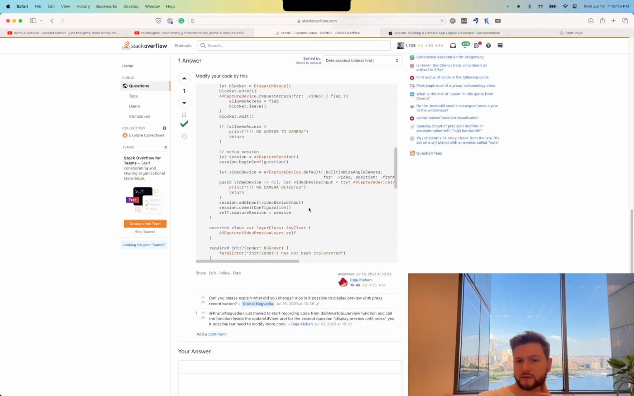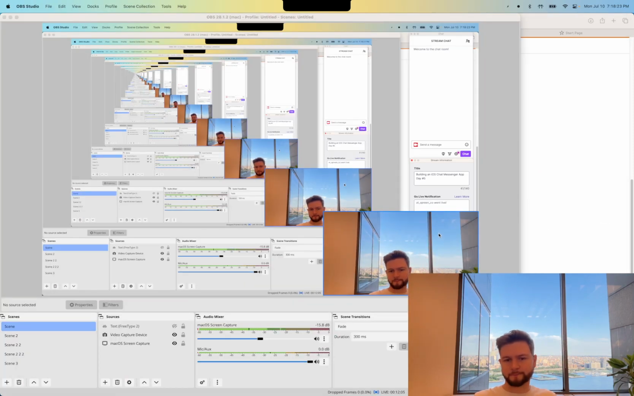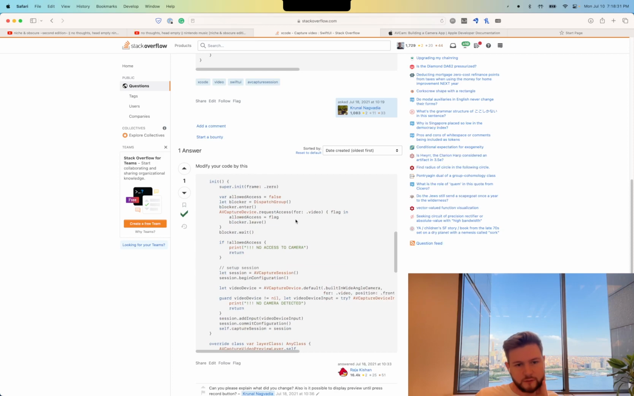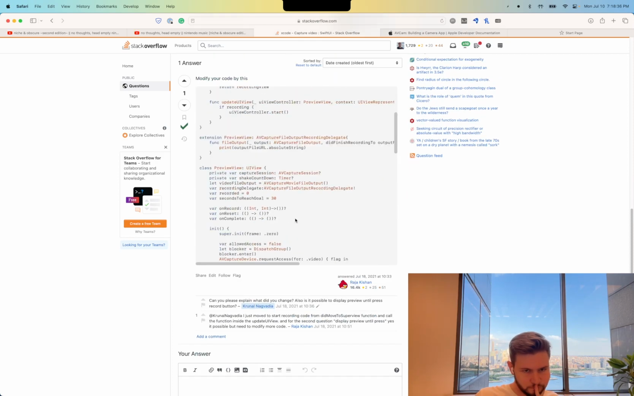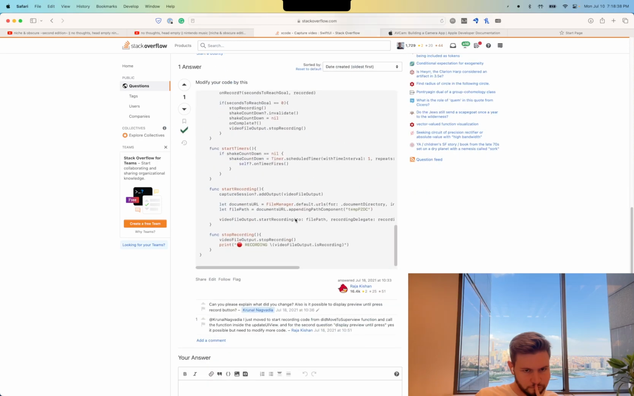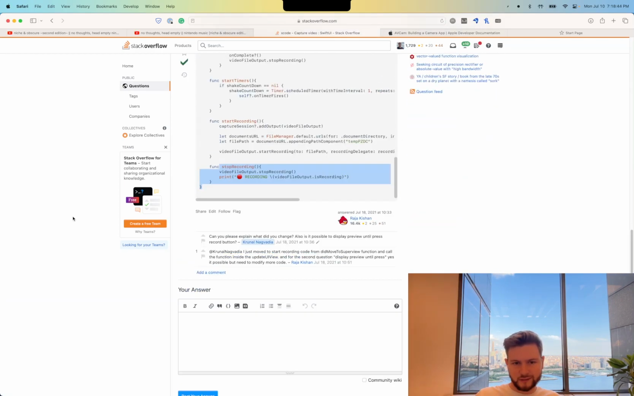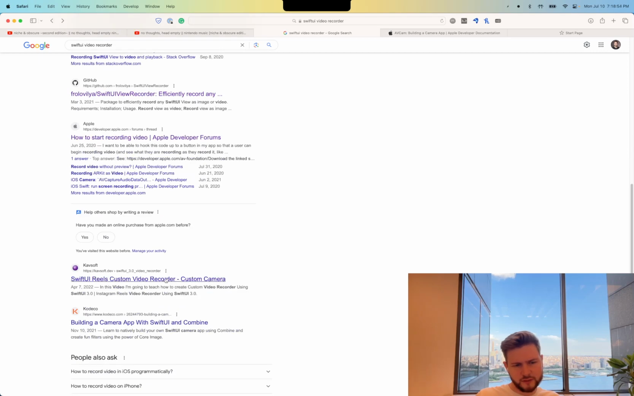I remember this Stack Overflow answer. I'm pretty sure I've seen this before. There's a UI view representable. Okay, I think this is a good starting point. Even though this code is 2 years old, I'm not sure how much has changed in SwiftUI video recording since then.